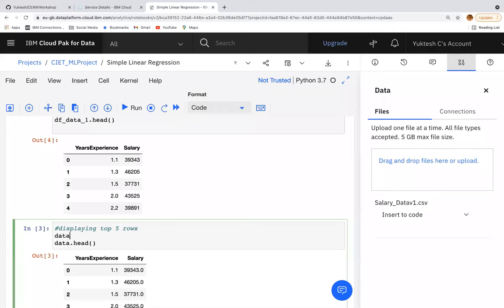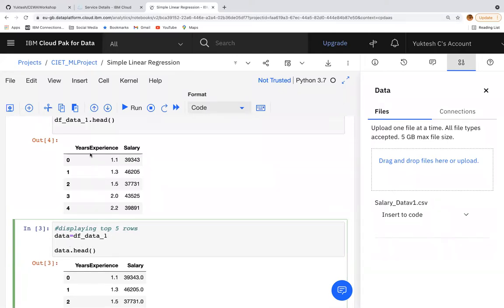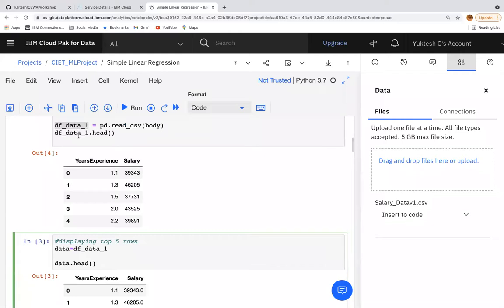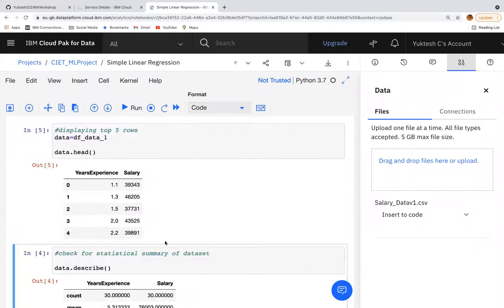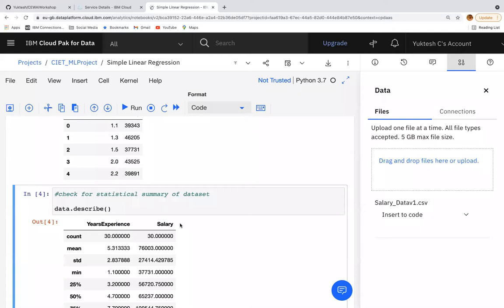Now what I'm going to do is change the name of my variable just for my benefit. The variable is df_data_1, and I'm changing its name to data, because the whole of my code and the rest of the cells use the variable name data. So shift enter, you can see the same code.